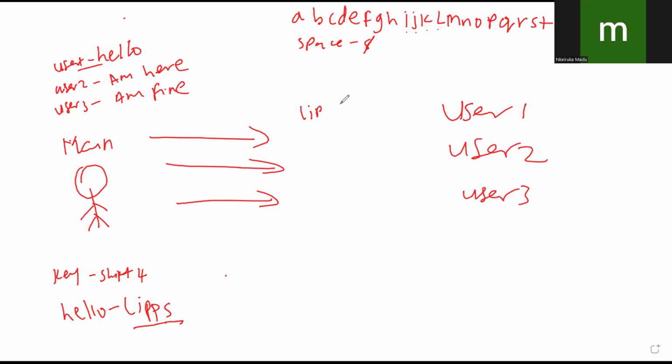That's what he will send to user 1 instead of sending hello. So hello is the plain text, and lips is the scrambled word. If this guy sends user 1 lips, user 1 will be like, what do you mean by lips? What is that? I don't know what it is. Until this guy tells him, okay, this is a scrambled word, I'm going to give you the algorithm for you to be able to decode whatever this is.